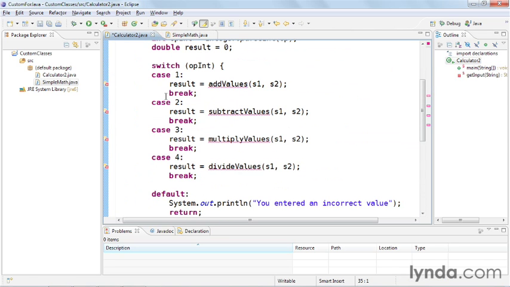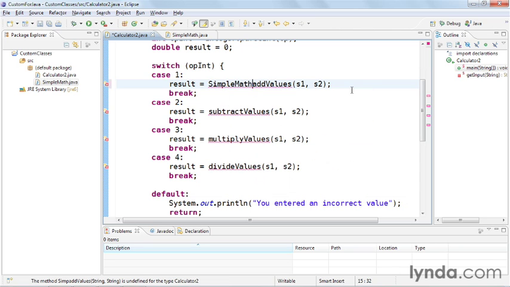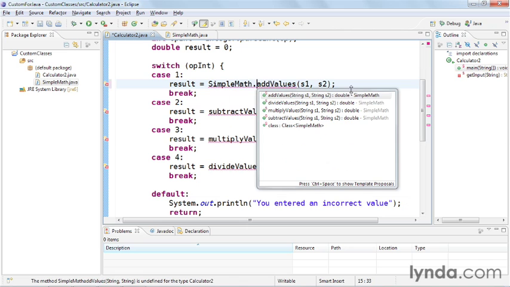And now I'll go to the switch statement where I'm calling those methods. I now have errors telling me that these methods are undefined. I'll fix this by adding the name of the class Simple Math as a prefix to the call to the method. I'll type SIMP and press Control Space, and there's my new class, Simple Math. I'll separate the name of the class and the method name with a dot.